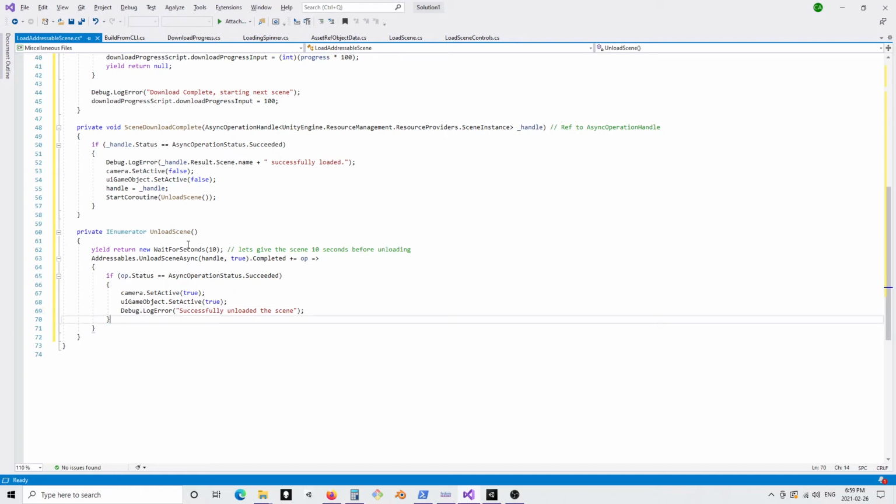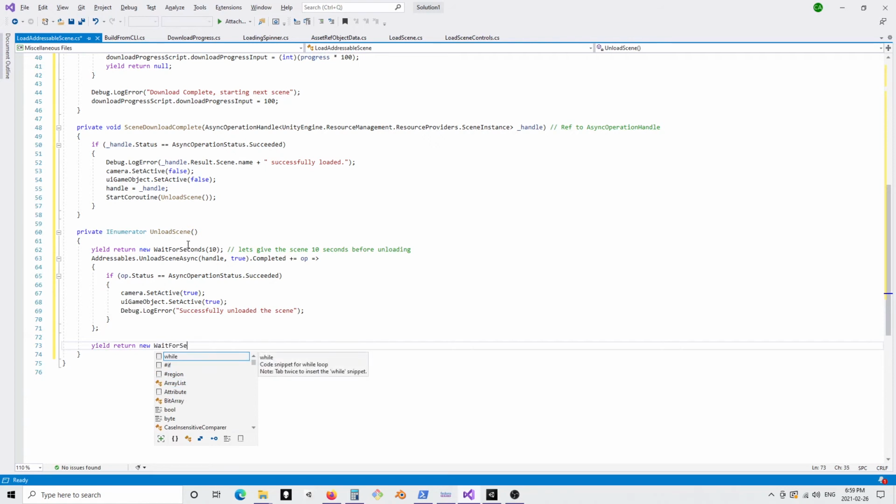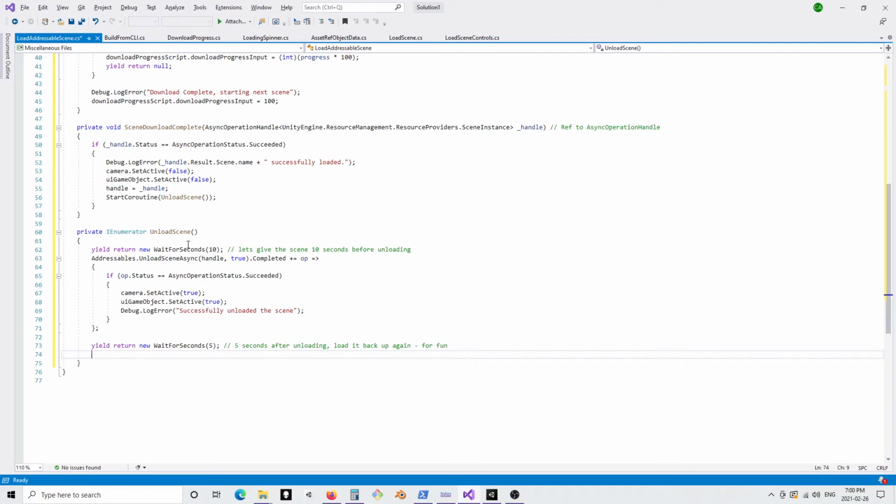And close that up. I'm going to have this in a cycle. I'm going to wait a few more, let's say 5 seconds, and then I'm going to reload the scene again. So it's going to be a bit of a cycle just to show that it's downloading, starting up the scene, unloads the scene, starts to download again.